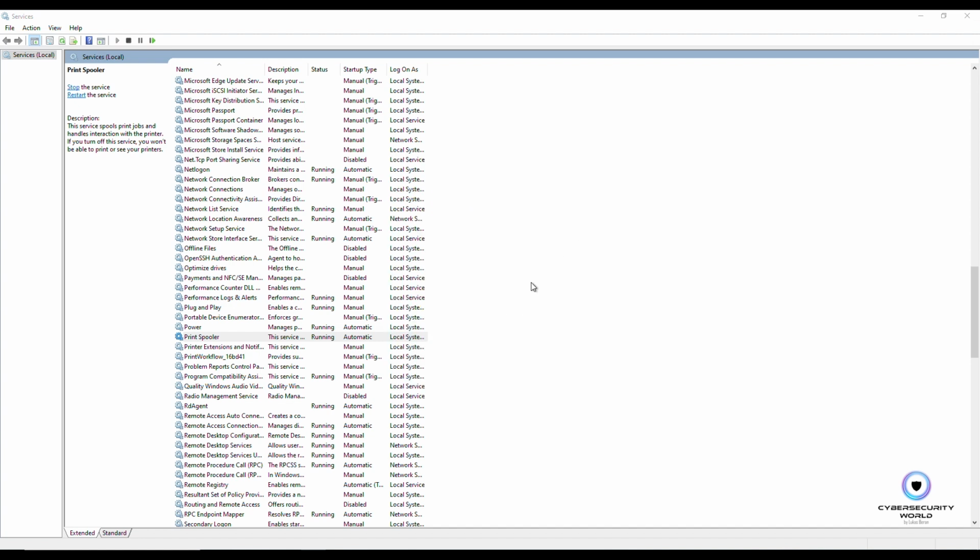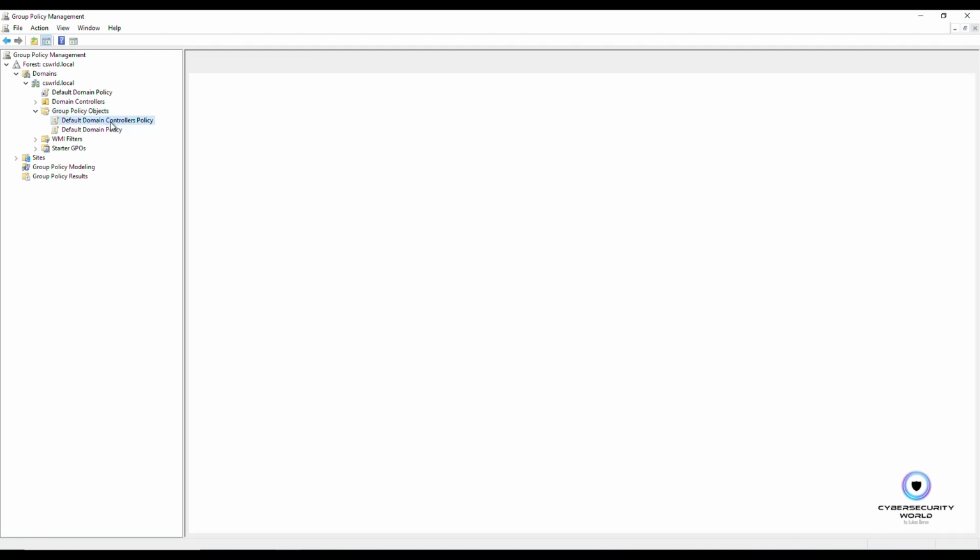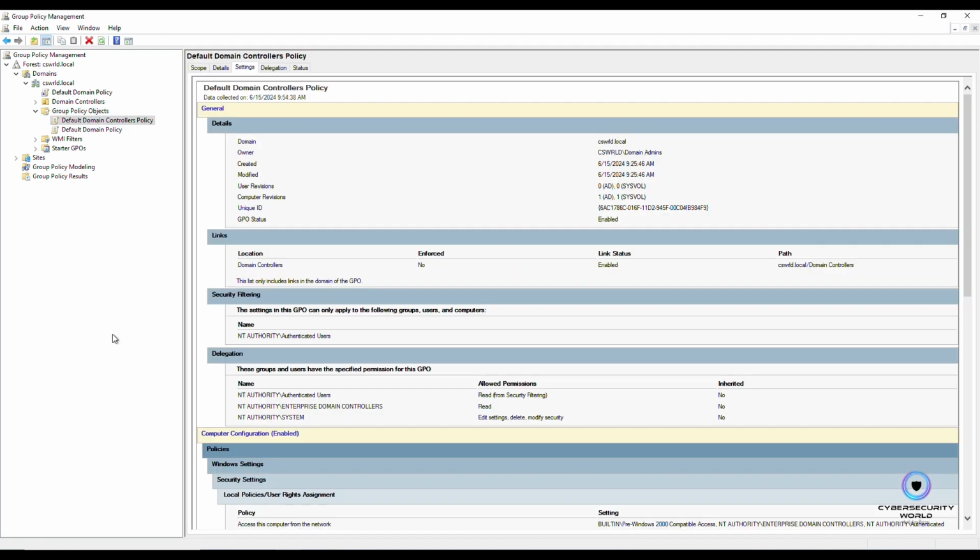I will keep it running here, and I will focus on group policies and how to disable the Print Spooler service via group policies. So I have this Group Policy Management Console open. As you can see, it's a clean environment. No group policy objects, nothing created, nothing modified. The first way you can disable Print Spooler on domain controllers is via the Default Domain Controllers Policy. But it's not recommended to modify the Default Domain Controllers Policy. So I will rather create a new group policy object here.